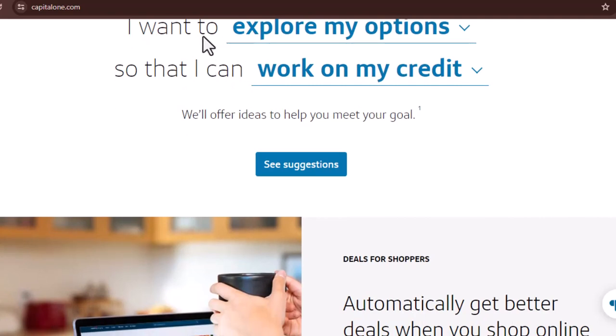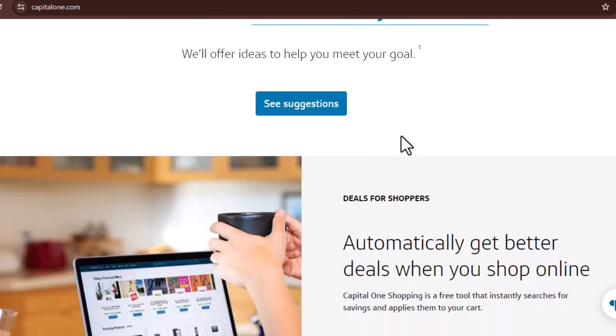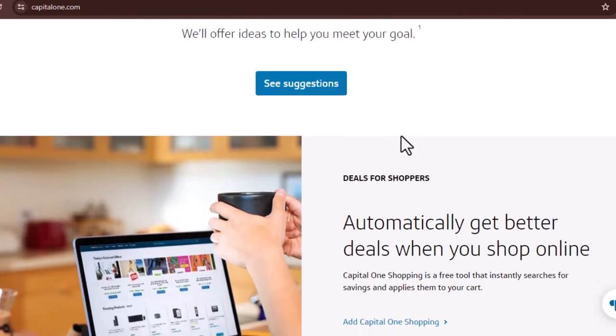But here's the catch. Capital One doesn't actually have a publicly listed email address for general inquiries. That doesn't mean you're out of luck, though. There are a few workarounds we can explore.